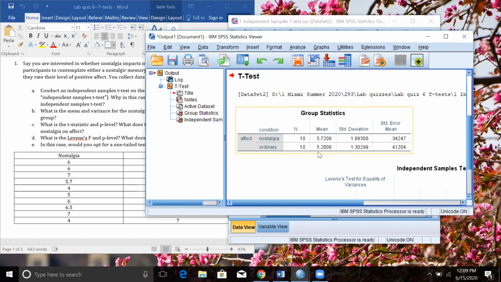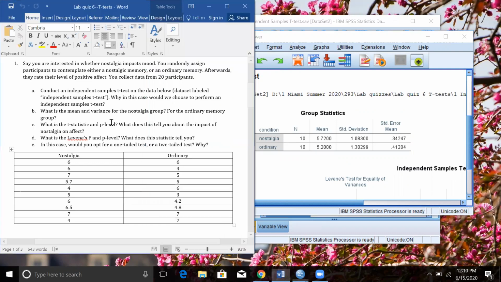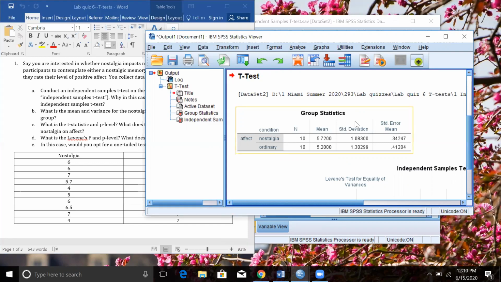Now, just eyeballing the means, you would say yes, the nostalgia group had a higher positive affect. The t-test is about evaluating that difference for significance, so that's what we're going to look at at the bottom. On this point about the variance, the variance isn't listed here, but you do have your standard deviation, and it is variance that is used in the t-test equation.